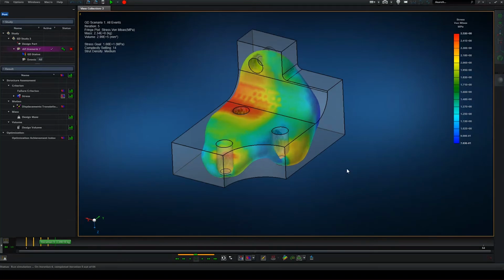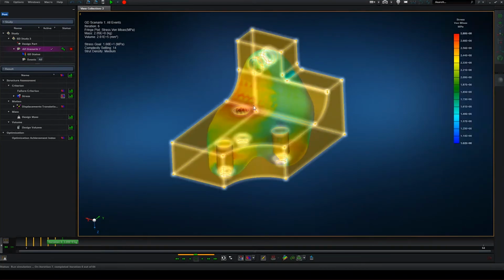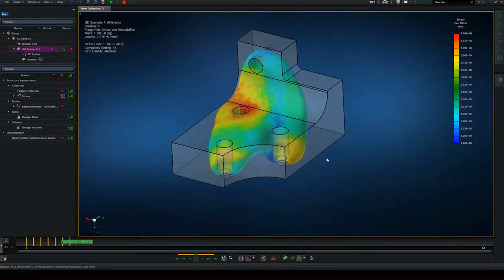Remember the stress goal that you set and compare that to the actual stresses defined here. As long as the stress over here is lower than the goal, it will keep on removing material until the stress rises to the level that you specified. Then it actually has the ability to revert back and add material again. So that's maybe a good point to raise here as well.